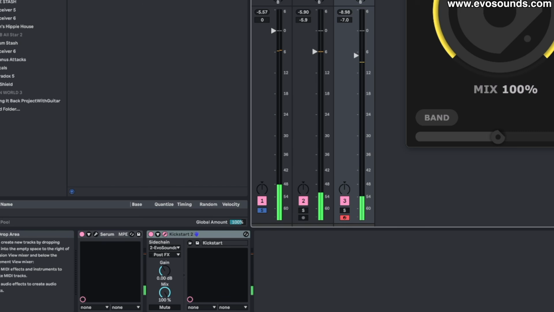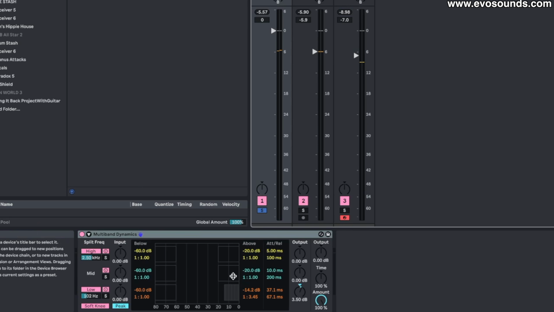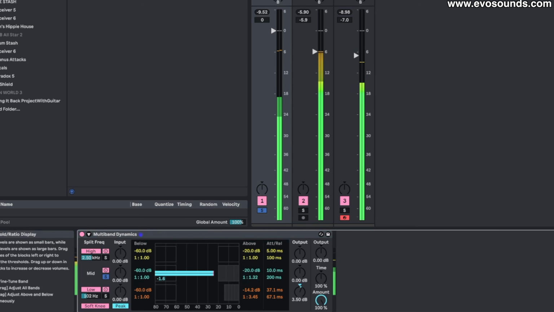Okay. From there, I can use this guy to cement even more the kick and the bass. I can grab the upper one. Just, you know, slam it a bit. Let's go ratio 1 to 2. Let's get a few dB of gain reduction. It's found here.